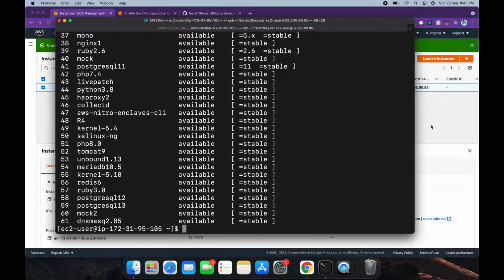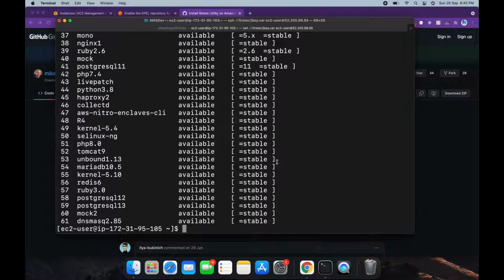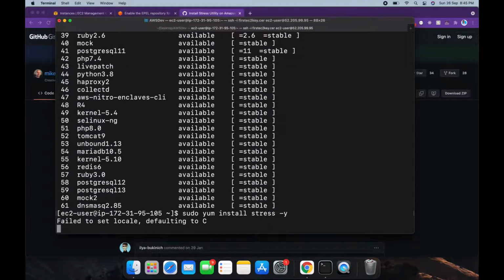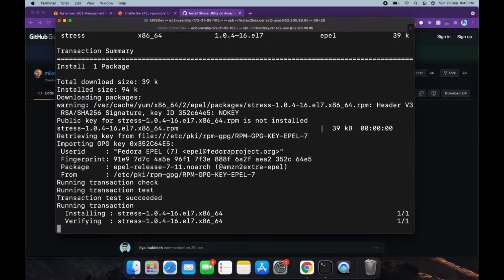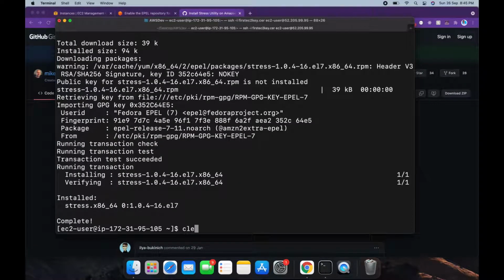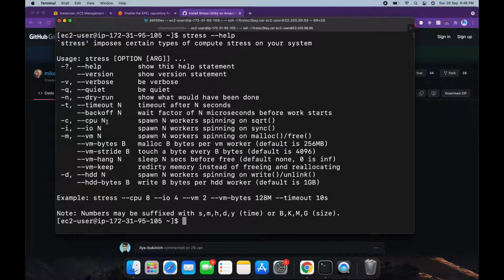After this EPEL, we have to install the stress package. We have to say sudo yum install stress. Okay, it is saying those have been installed. So now let's see how to use stress. You can do CPU stress testing by passing n number of workers.